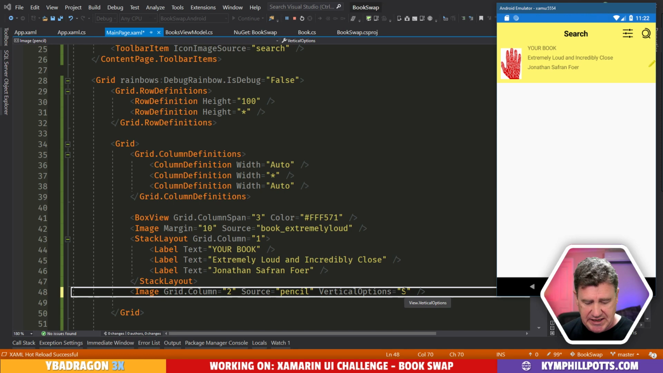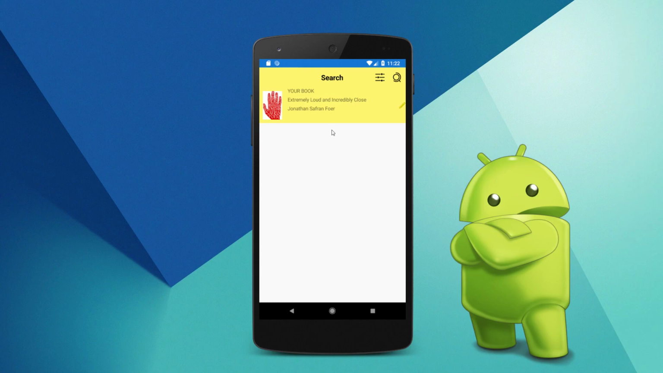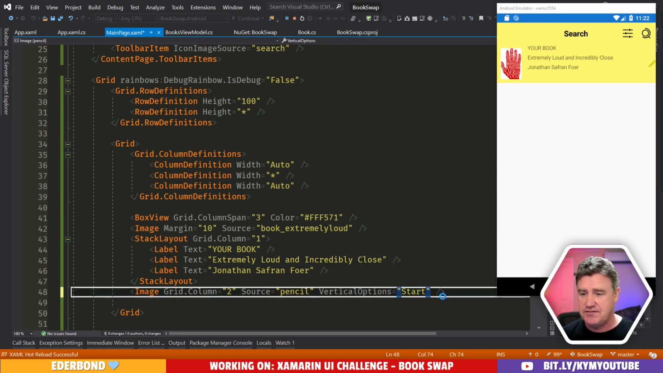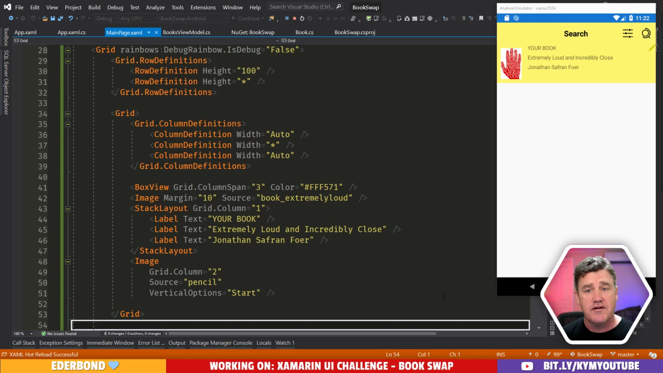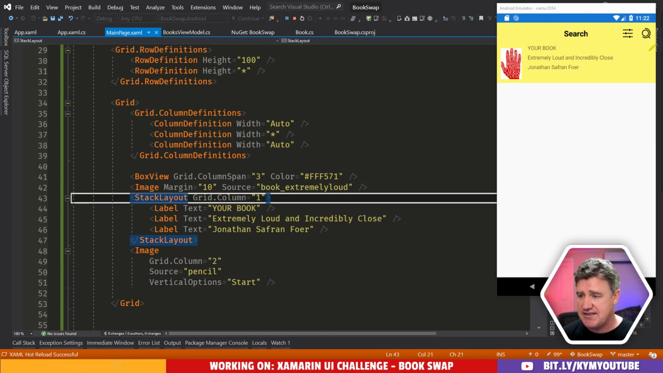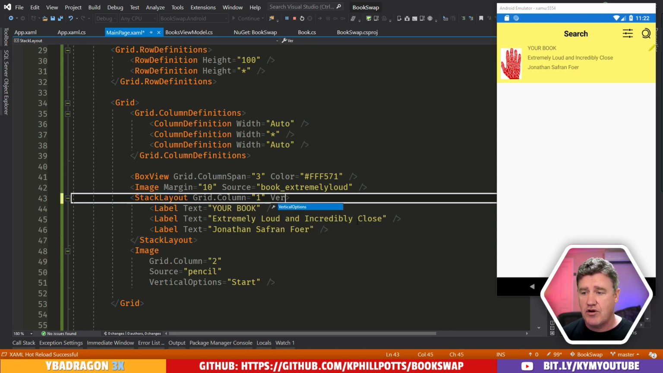I've actually got a special scene just for Android. There we are, so we can see it over here. But it's probably easier if I show you instead of swapping between scenes as I'm building this up. Let's just do it in this desktop one. Okay, so vertical options of start. That's going to put it at the start. And also this stack layout, we would want to say vertical options of, I'm guessing, center.